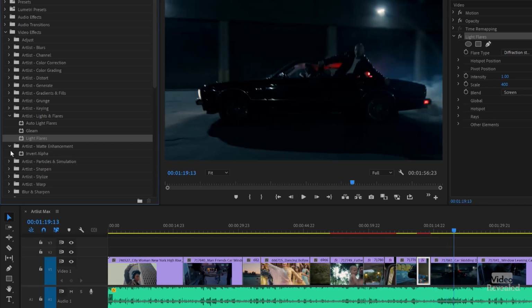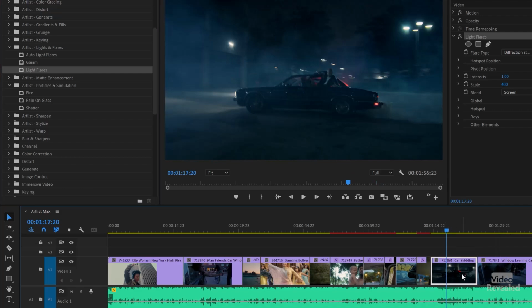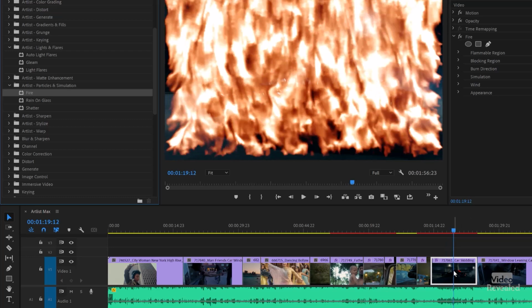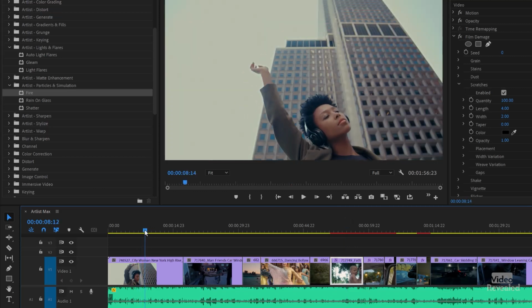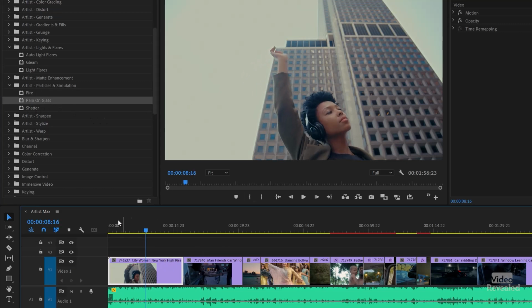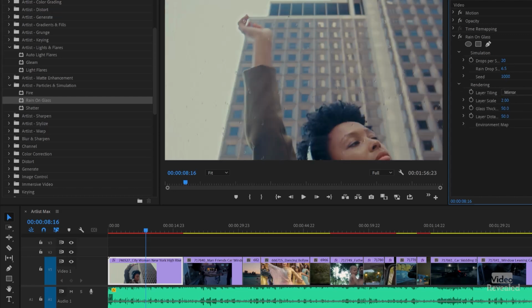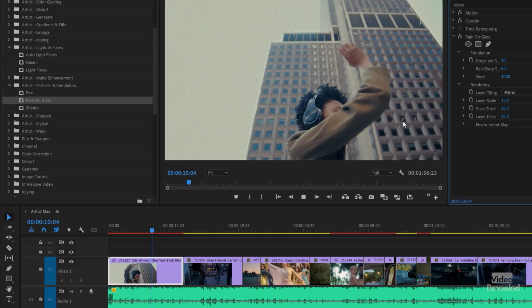There's matte enhancements, particles, fire. Let's throw some fire on this scene here. There's a crazy fire on here. Another one which is rain on a glass. Let's go look at this one and put some rain on the glass. You see the little drops on there.